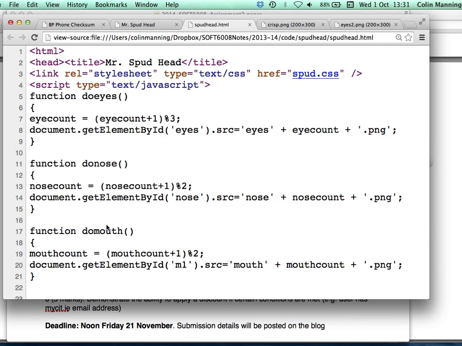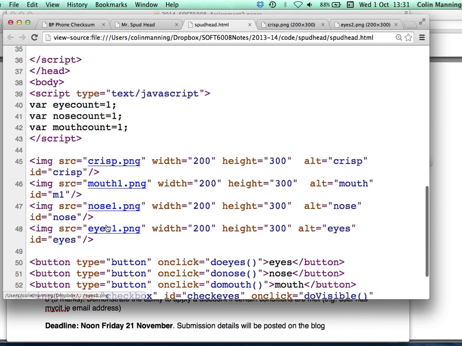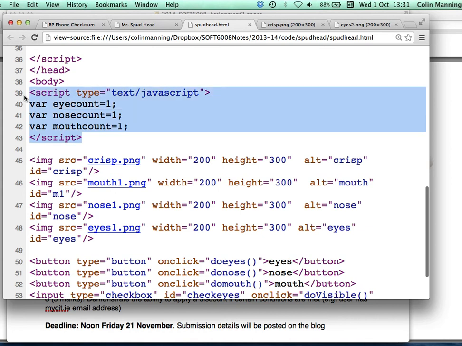I should point out that you can have JavaScript in the body, and then that code is executed when the page loads.